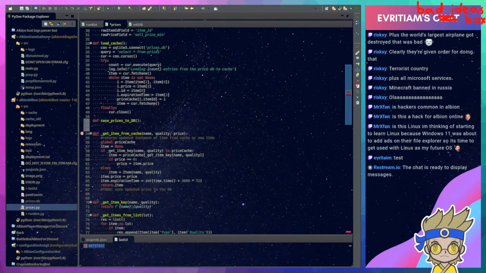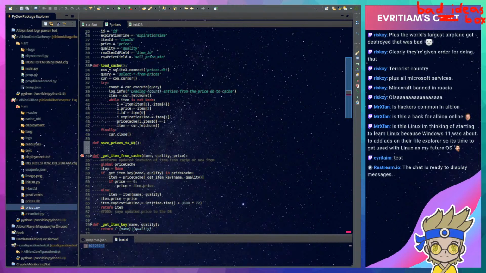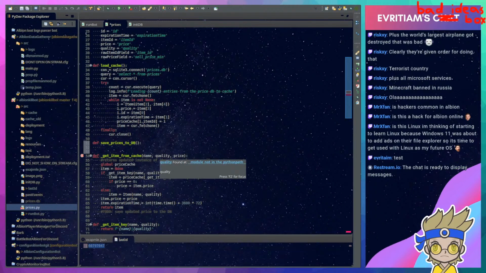Plus the world's largest airplane got destroyed. That was bad. Well, an airplane is an airplane. But airplanes can be replaced, can be rebuilt, and you can't replace people. I'm sure some aviation enthusiasts will be very upset about losing the plane, but it doesn't really matter at this point.